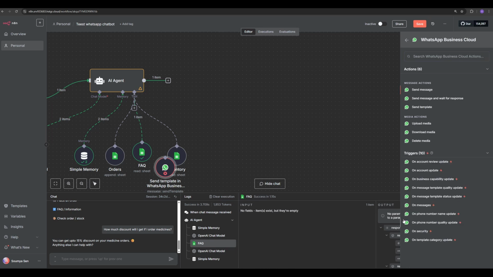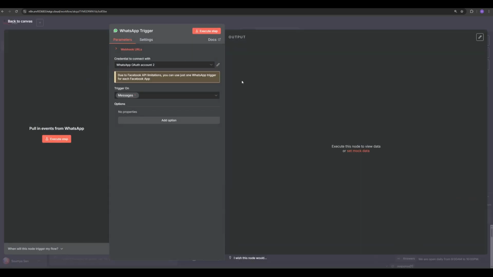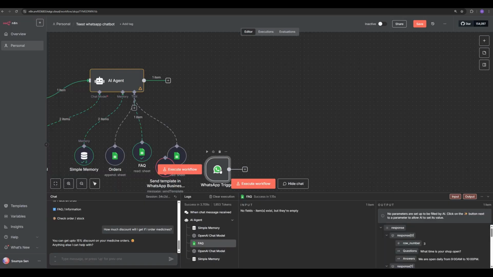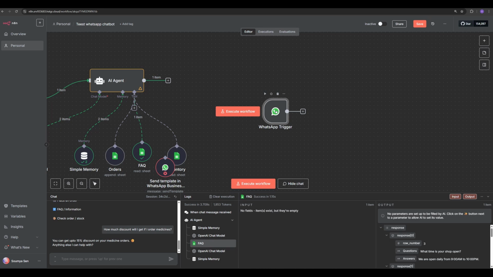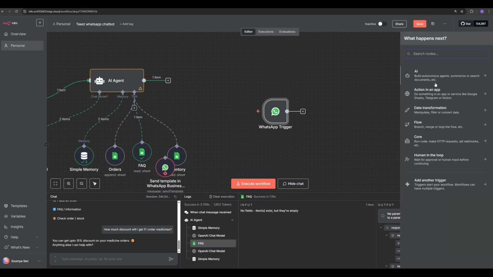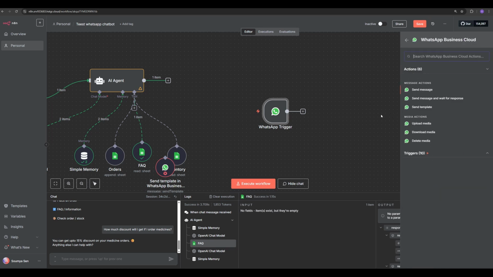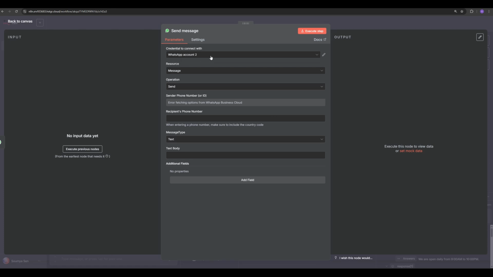Let us first add the on message trigger. Whenever the user sends a message to WhatsApp, this workflow will get triggered. We have already connected our WhatsApp account to n8n. I'll make another video where I'll show you how to add your WhatsApp credentials to n8n. Now we'll add the send message node. Here also our account is connected.